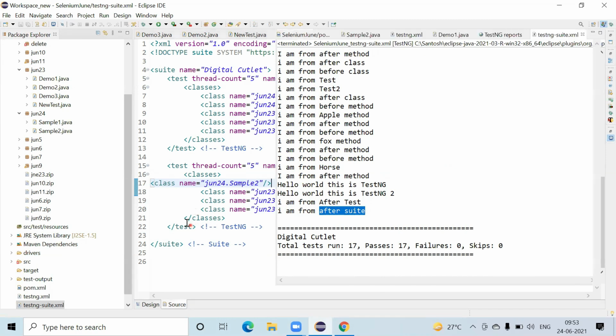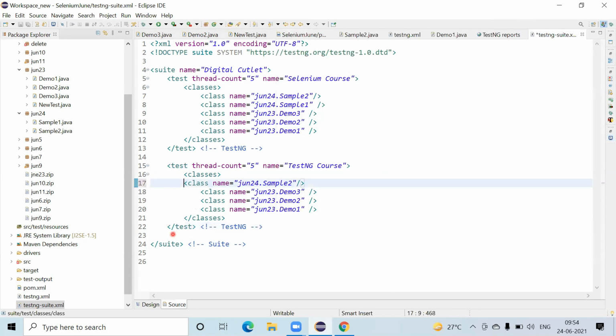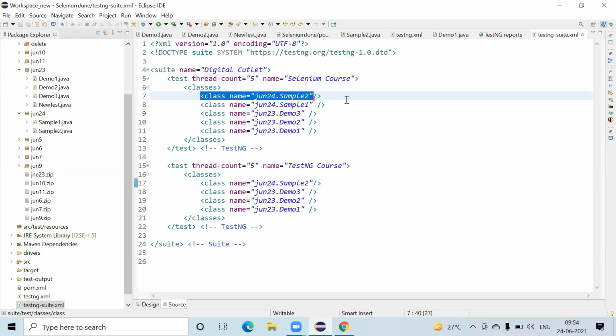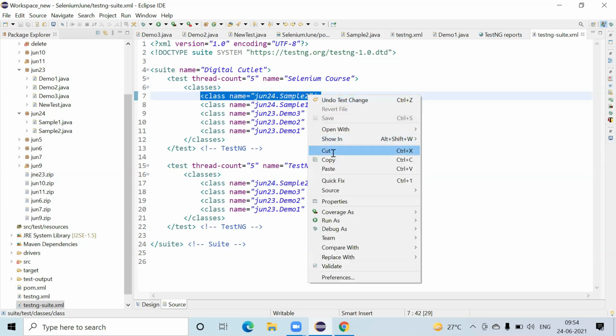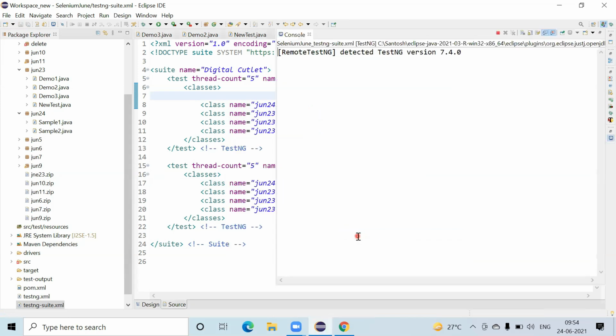Sir, if we run only here itself in the TestNG case, not in the Selenium course. You mean you want me to open this and run that one, right? No, only if we cut and paste here only in the TestNG course. Okay, you want me to cut this guy? Yeah, it will work. See here, it will work. There's nothing wrong in that.